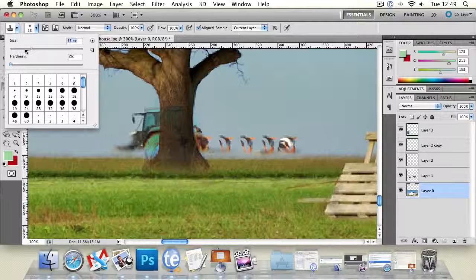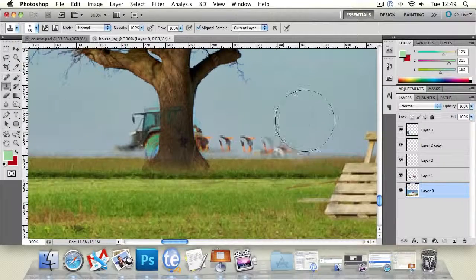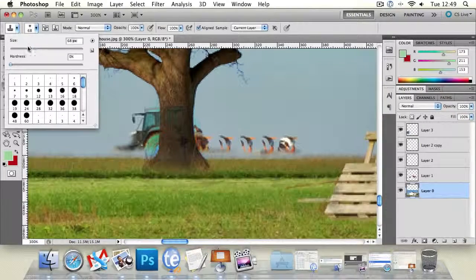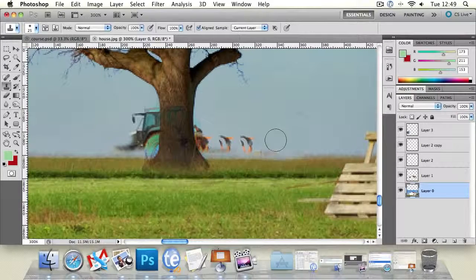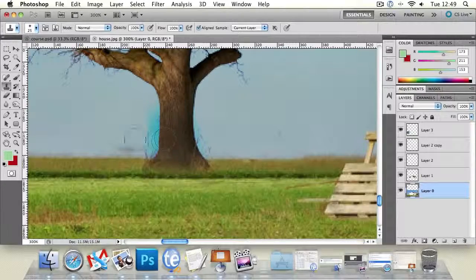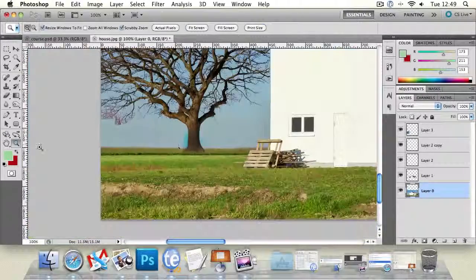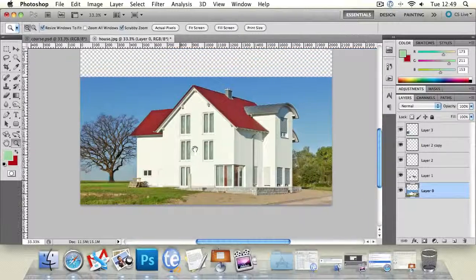Then you can just do the sky very quickly. In fact, the bigger the size head we do on the sky, the more faded it will be, so you might want to change the size of your brush to do that. Clone out the tractor just like so, and then we can zoom back out. We've removed the tractor from behind the tree.